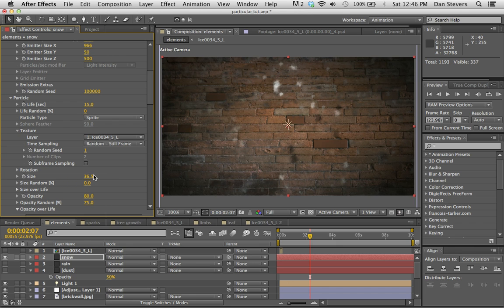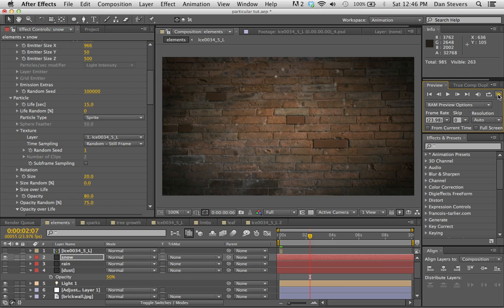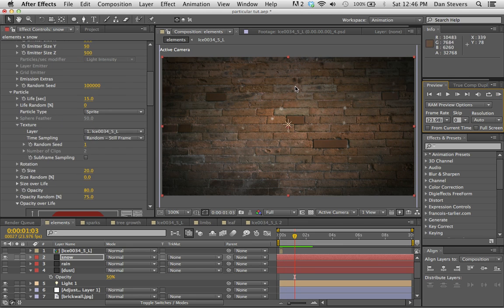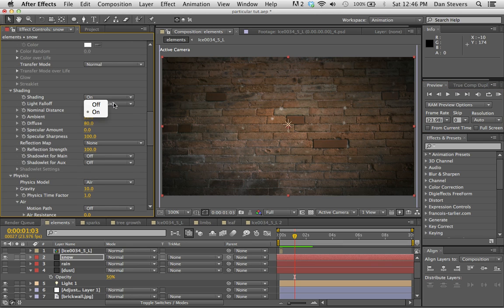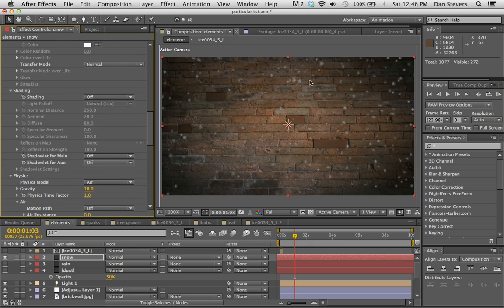It's because the size was set too small. So let's go ahead. How big should these be? Yeah, maybe 20 is fine. Now we're actually getting organic looking snowflakes here, and I actually don't like the shading on this right now because it's making these giant dark blobs there, and I don't like how that looks, so I think I'll turn off the shading on this one.